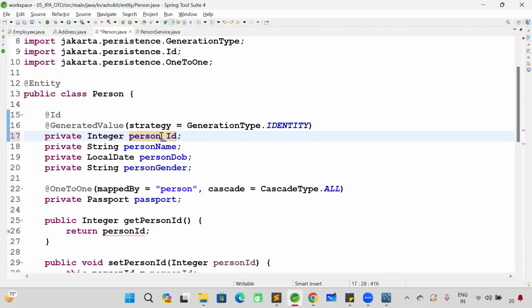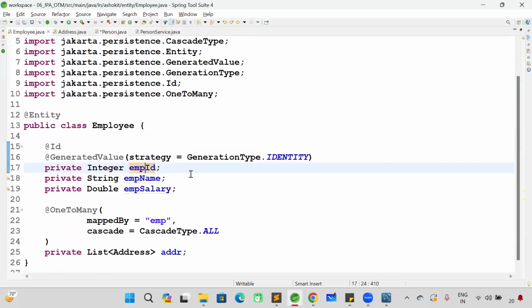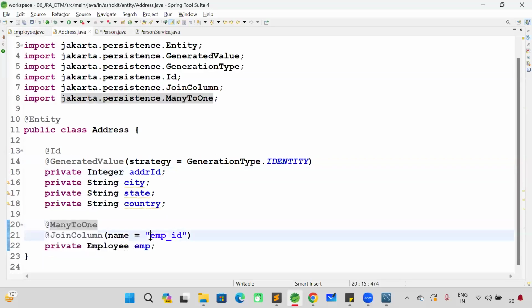Table is dynamically created, right? Yes, sir. So that's why whenever I keep employee ID here, when the table is created, it will create the column with employee underscore ID. That's why in the join column, I'm giving underscore ID. That is the column name. This column name need not be the same, but it is recommended to be the same.